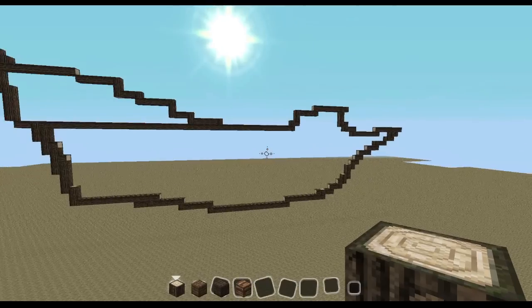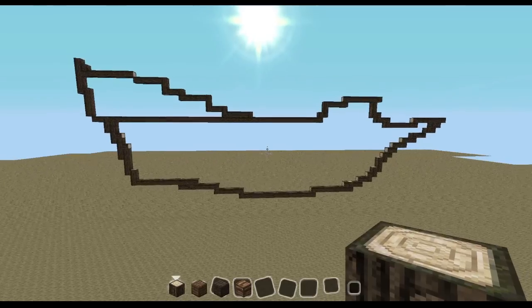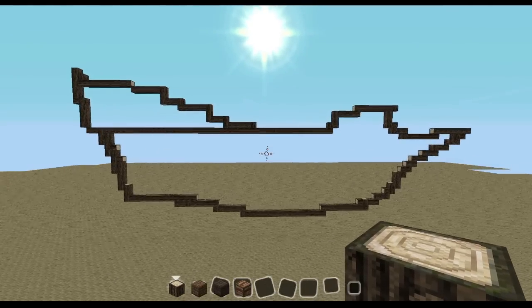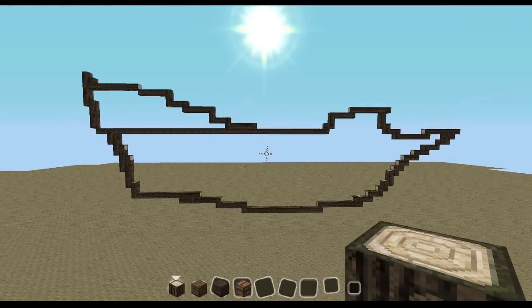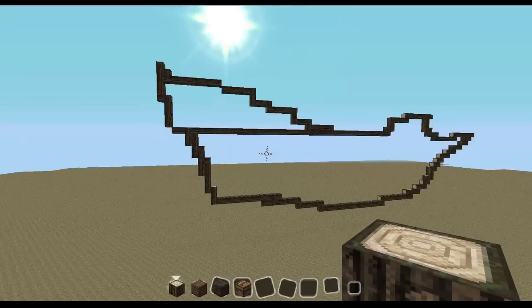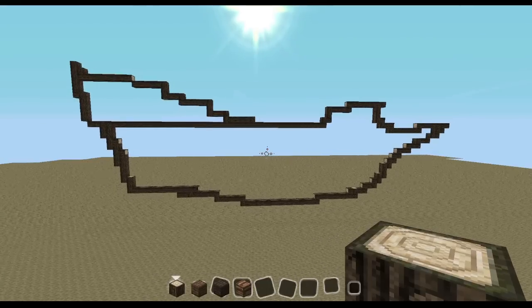So what we've got here is a 2D outline for a Spanish galleon. It's a reasonably common ship to build. That's why I chose it, and I'm just gonna walk you through a little bit of what I've done here. The first thing that I've done was look up a reference image, which is always very important.